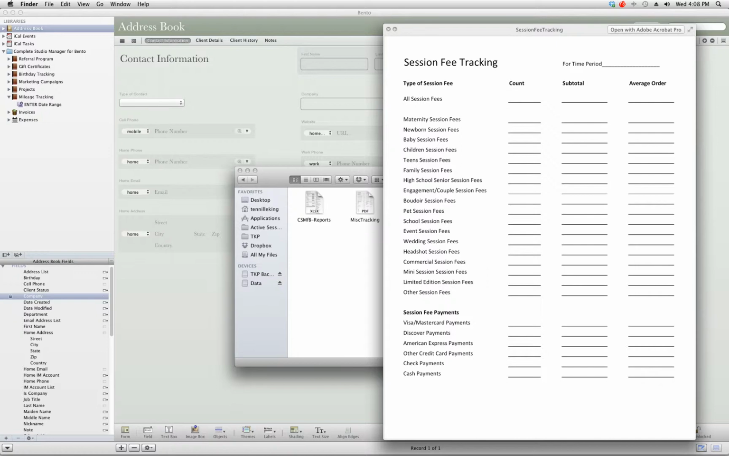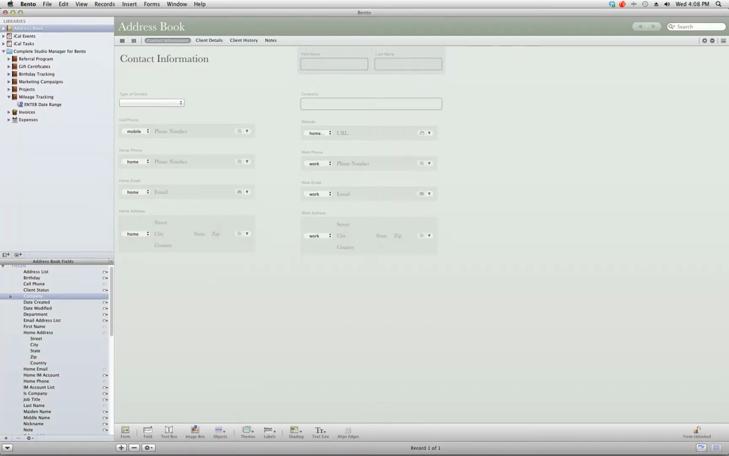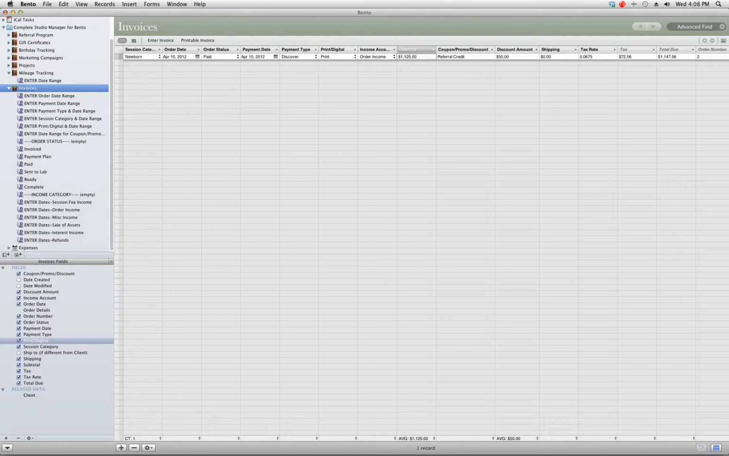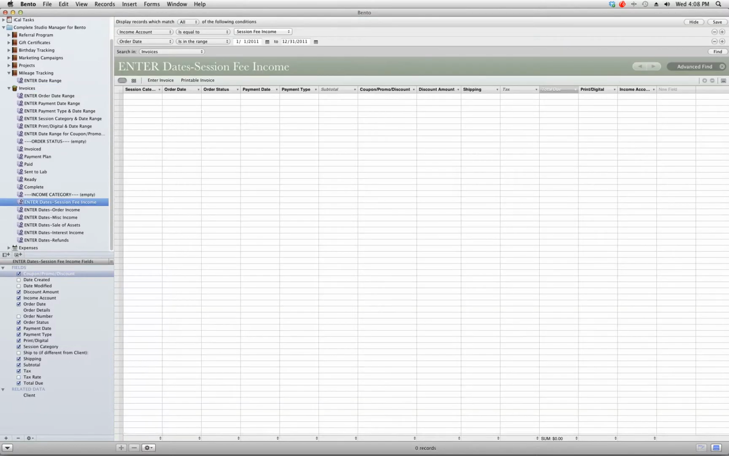So to do that, we'll need to head over into Bento, into the invoicing area, and we're going to look for Smart Collections for your session fee income. You can see I already have Edit Smart Collection selected, and we're going to find out the total for session fee income. Let's say we're doing this for the year 2011, so I've entered January 1st, 2011 to December 31st of 2011.